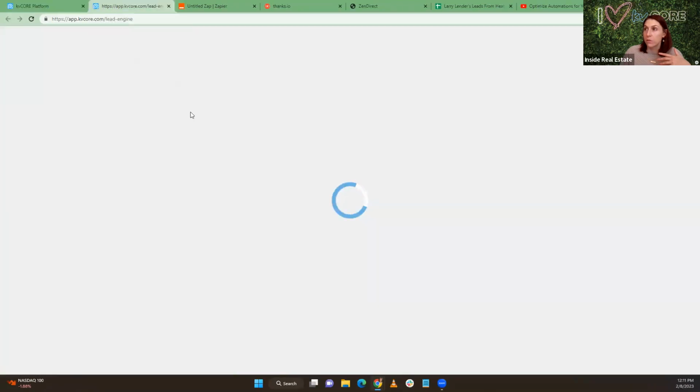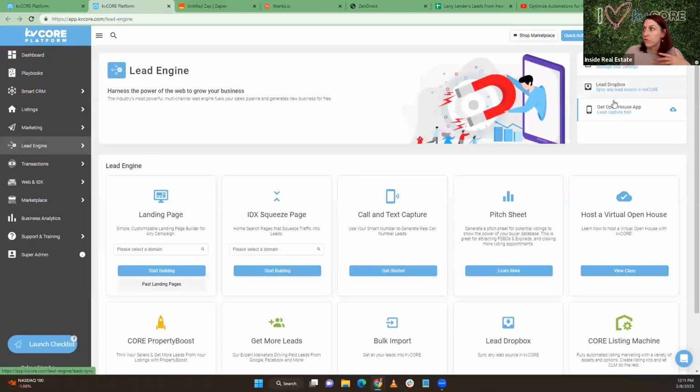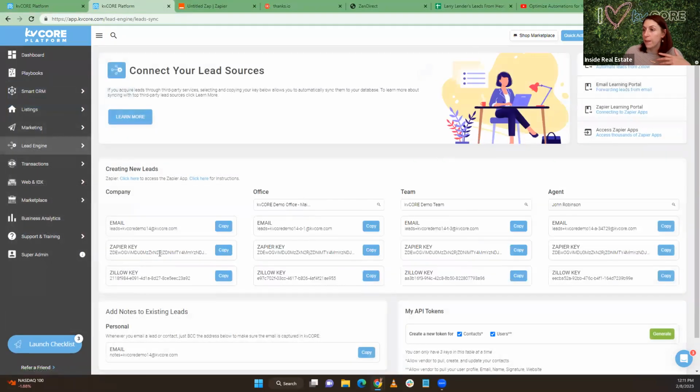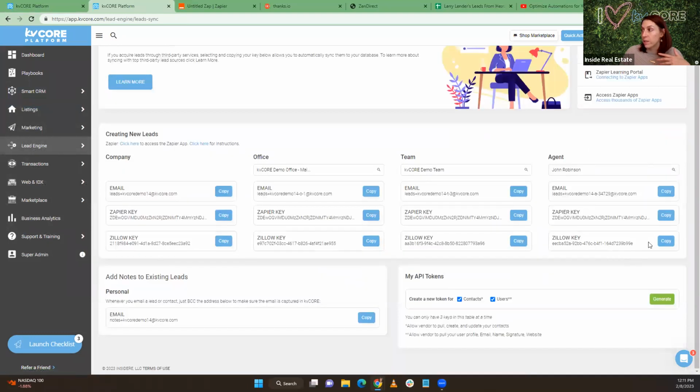All lead engine tools. Here's your Dropbox right up here. And these are your Zapier keys. Now, if you are a single agent, you're only going to see this key right here. If you're a team leader, you'll see both of them. If you're an office admin, you'll see all of them. If you're a company admin, you'll see 4 of them.